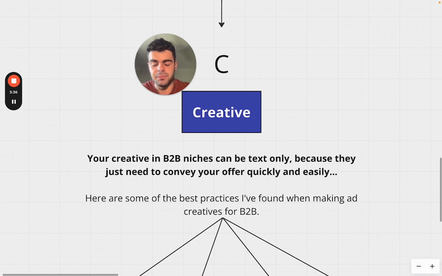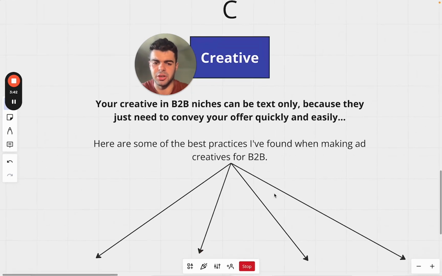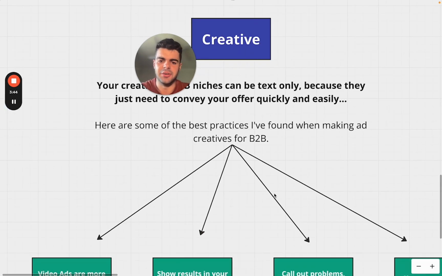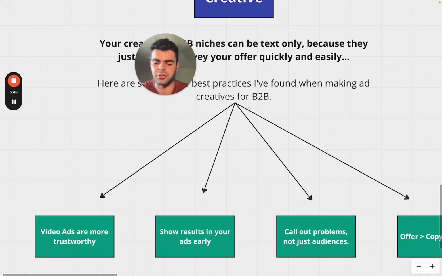Having said that though, creative is still important because if your creative is terrible, it isn't going to work. So these are some things that I've found when making ads that have really helped me at least reduce CPAs just on the creative end.